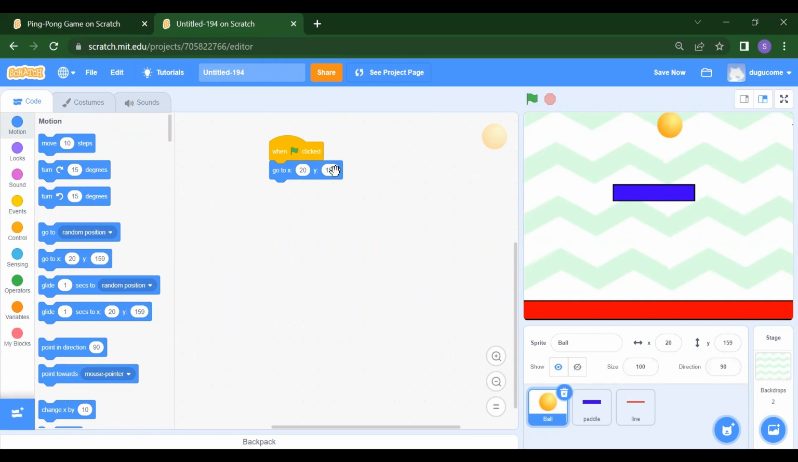So this is a fixed position of the ball. After that, what angle do you want? For that we have point in direction. So instead of 90, suppose I want this angle, you can take 45. Means according to your choice, you can define your angle.